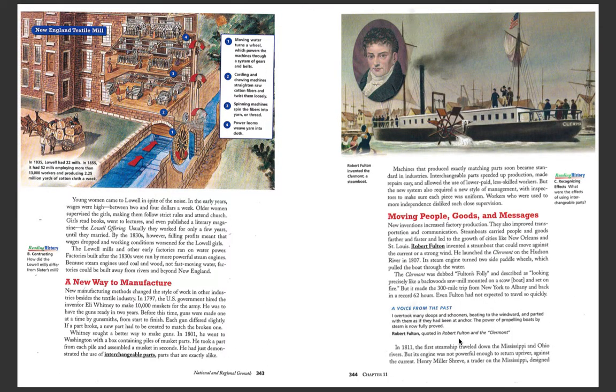Young women came to Lowell in spite of the noise. In the early years, wages were high, between $2 and $4 a week. Older women supervised the girls, making them follow strict rules and attend church. Girls read books and went to lectures and even published a literary magazine, the Lowell Offering. Usually they worked for years until they married.